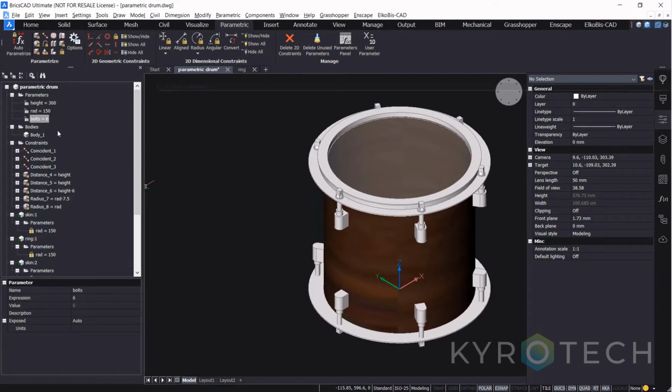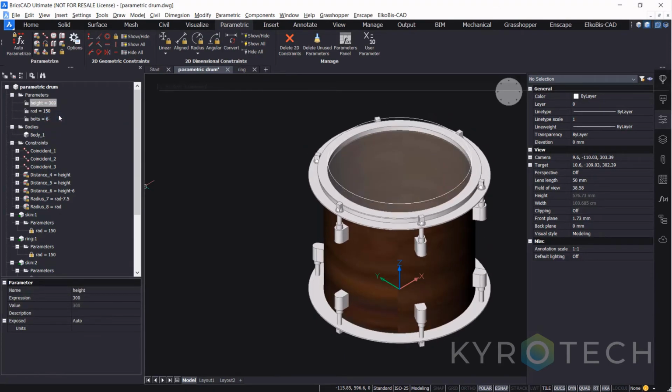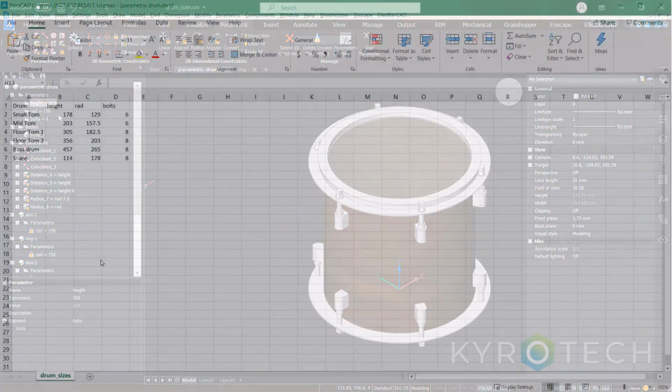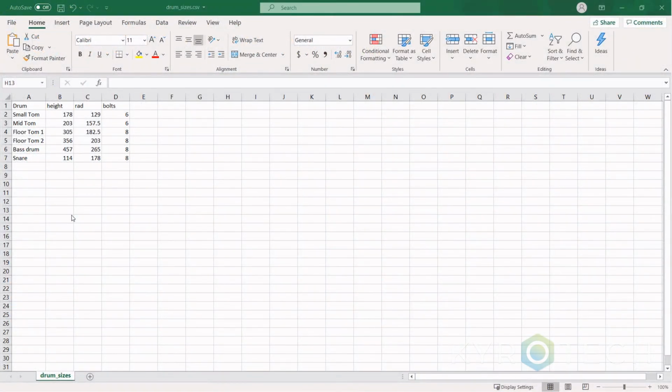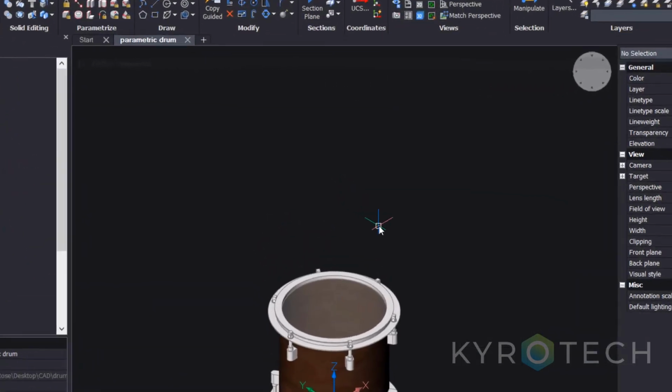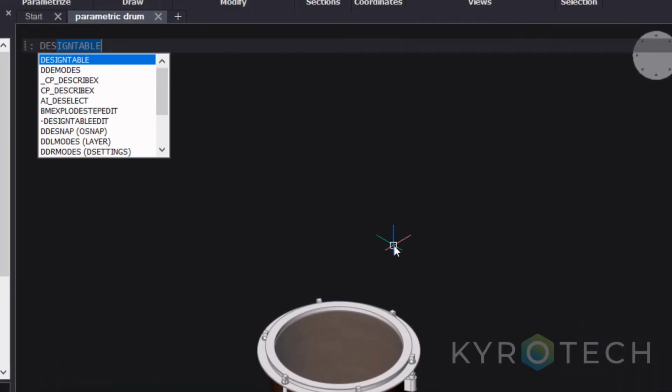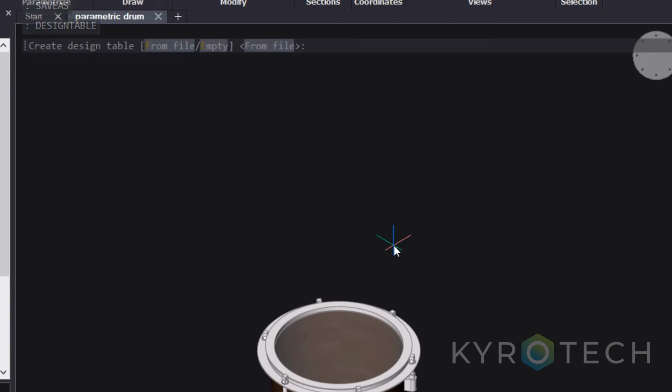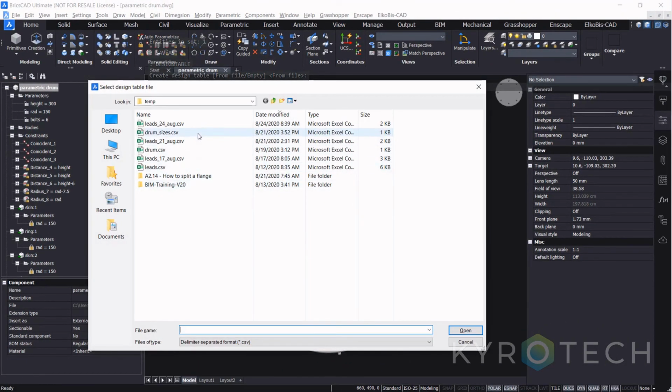Typically, drums come in just a few standard sizes. This is where design tables can be useful. I created this design sheet for my drum kit. All I needed was a simple spreadsheet software package. I then saved the table to a .csv. To load a design table into BricsCAD is easy. Enter Design Table. Choose the From File option.